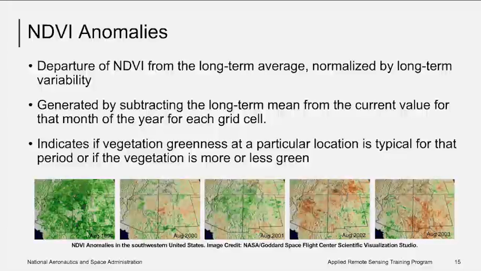NDVI anomalies are often used to show current vegetation patterns relative to the long-term averages. This can be calculated by subtracting the long-term mean from the current value and is often done on a monthly basis. For example, if the anomaly is negative, this indicates that the vegetation is less green than normal, which may be indicative of drought-like conditions. The brown areas in these pictures show negative anomalies for the years specified.